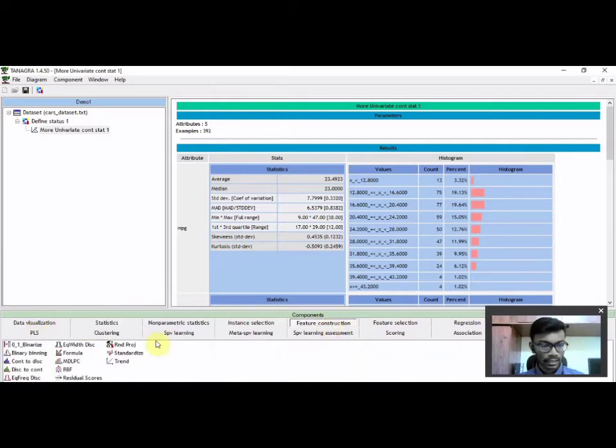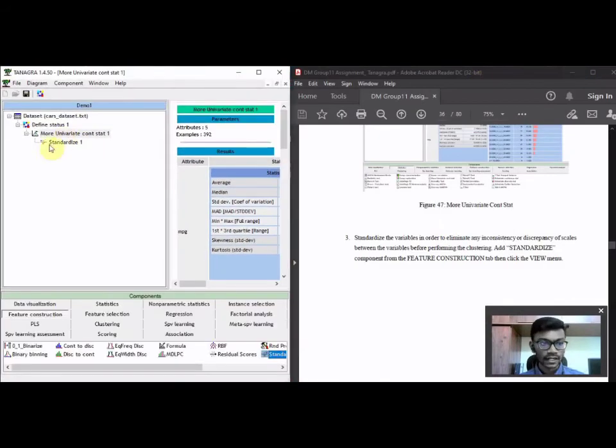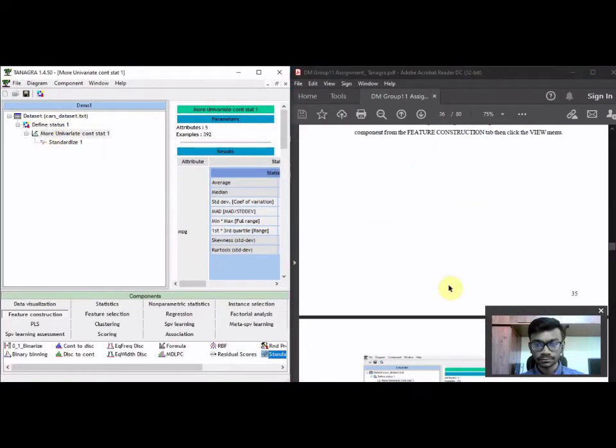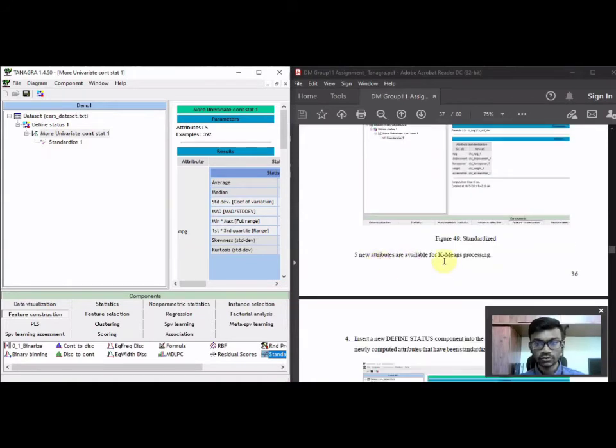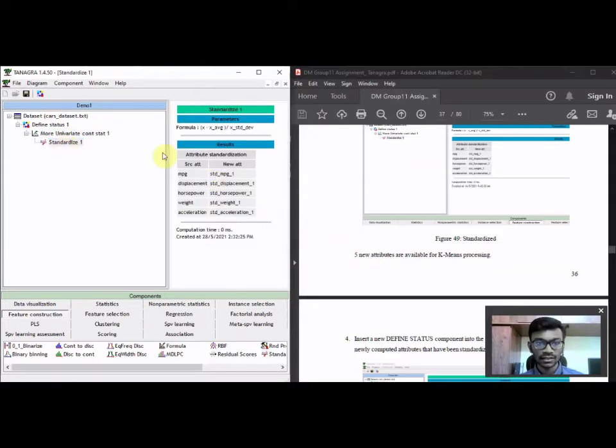Over here, and we are going to identify the standardize. Let's take standardize and put it over here. Yeah, alright, we already have standardized over here. Then what we're going to do next is 5 new attributes are available for the k-means processing. Once we have put it over here, we have to double click, and as you can see, we have 5 different new attributes, which are the standardized attributes inside the data set, ready for us to proceed with the data processing.